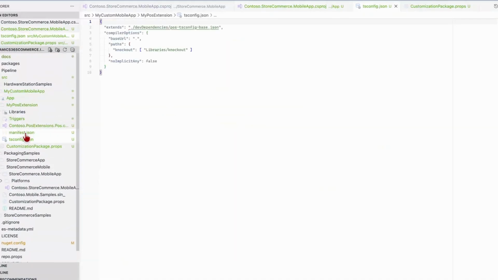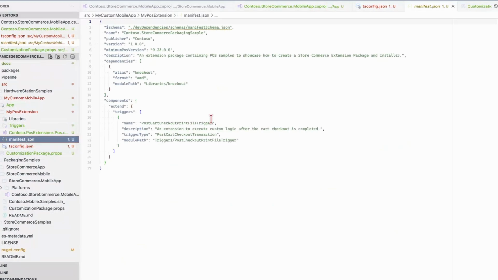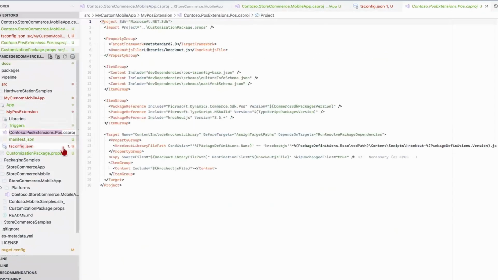All right, and on my extension, I'll just have a postcard checkout print file. And it's the same manifest that you are already aware of. It's just a common POS extension. I'm going to call it my POS extensions.